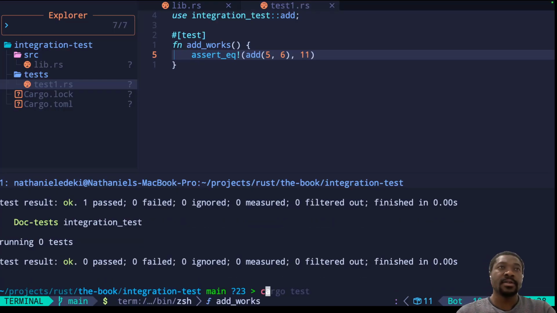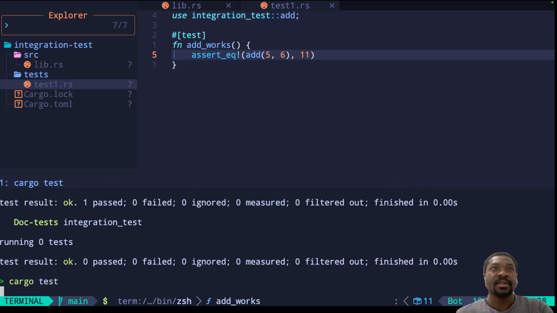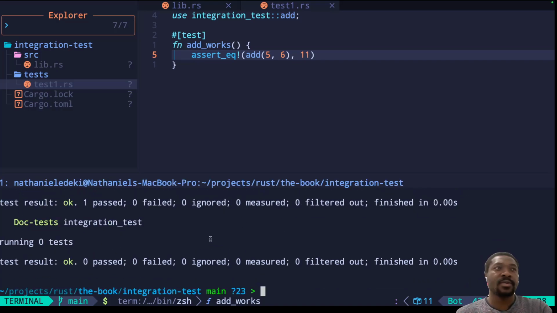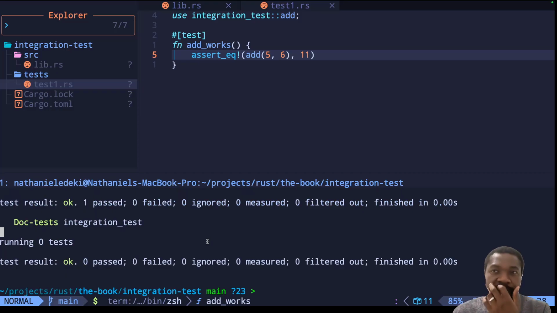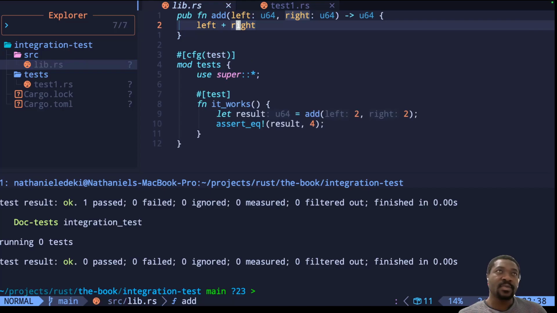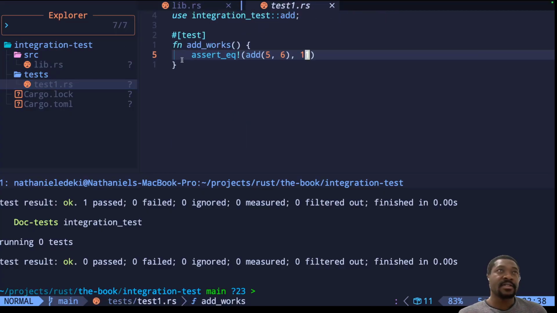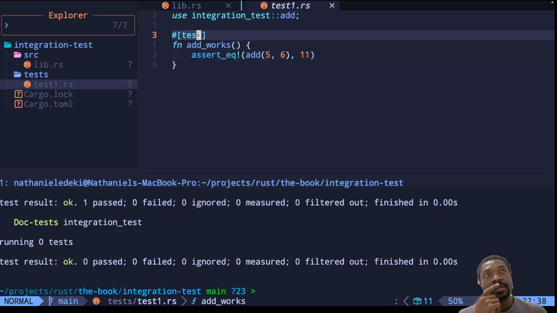So if I run this, it would still run one test. Cargo test would not run the integration test, because cargo test usually runs those that have this test configuration. But of course, our integration test doesn't have that configuration on it. It doesn't need it anyway.